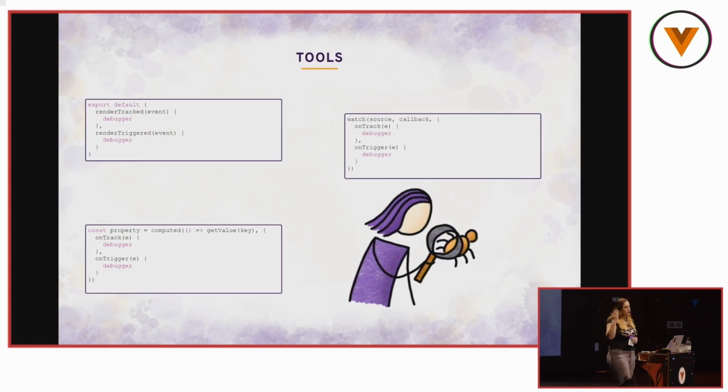When you know more about where to look, then you need to understand what's going on. And you have special lifecycle hooks in Vue.js which can help you for that. So on the top right for you, you have what's available in the component. You have render tracked and render triggered. They are events, you can put a debugger here or just a console.log, and it will help you understand what the different dependencies of the component are, and if the component is re-rendering, why. And you have the equivalent for watch and for computed.